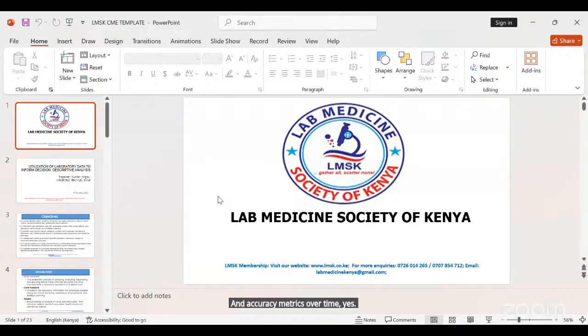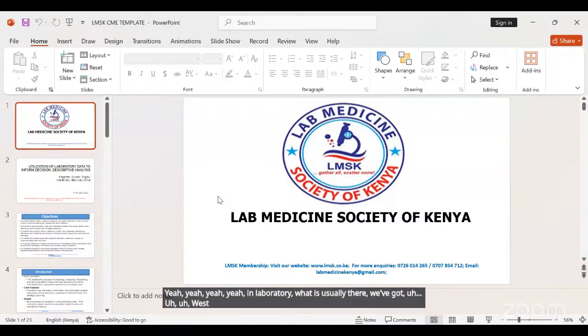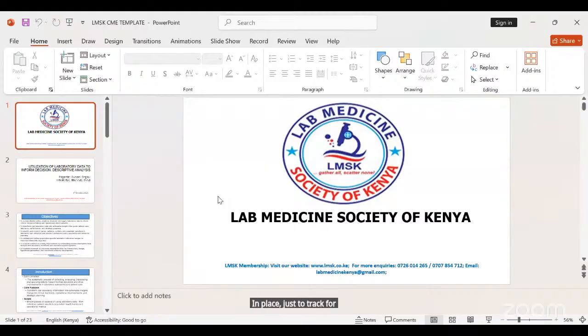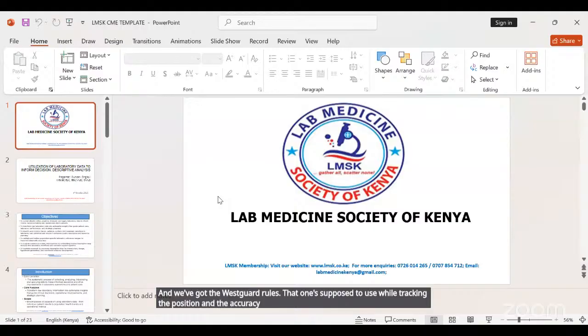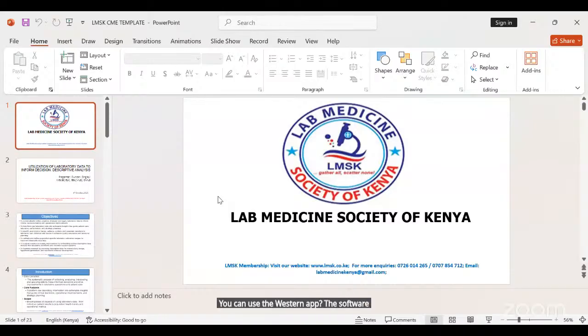In the laboratory, what is usually there? We've got Westgard software in place, just to track for us the accuracy and the precision. So you just feed the data in the Westgard, and we've got the Westgard rules that one is supposed to use while tracking the precision and the accuracy in the laboratory. So you can use the Westgard software to tackle that.